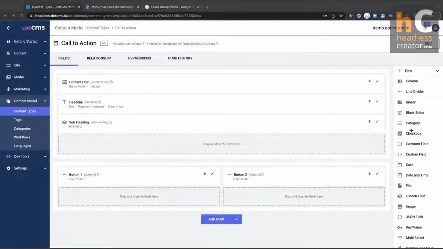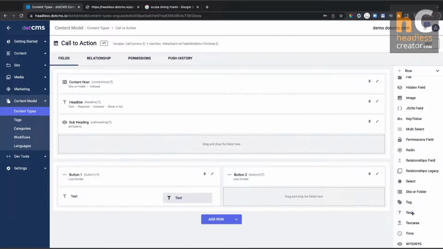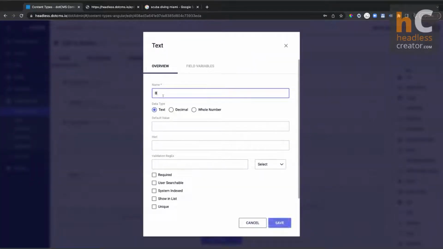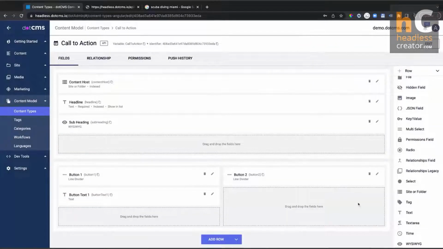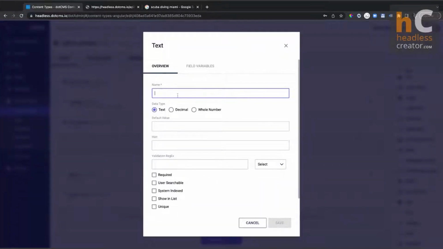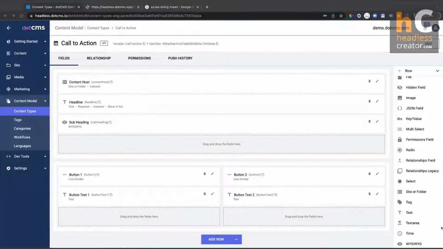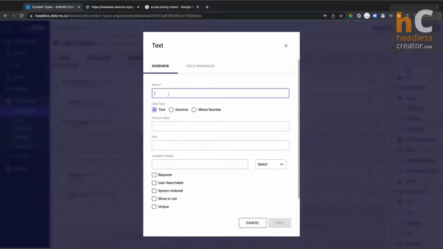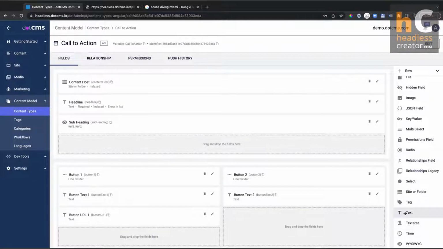And then I'm going to add the button text and the button URL. So I'm going to, once again, add text over here. Button text 1. Let's copy that. So then I can also do that over here. Button text 2. And then add a button URL 1 and a button URL 2. Save.